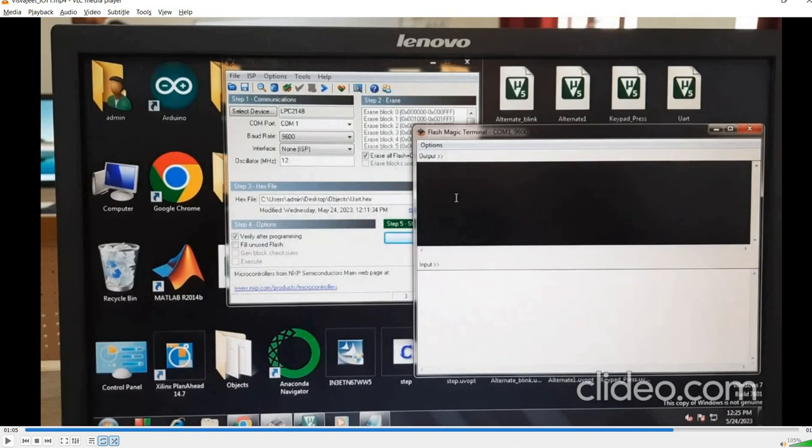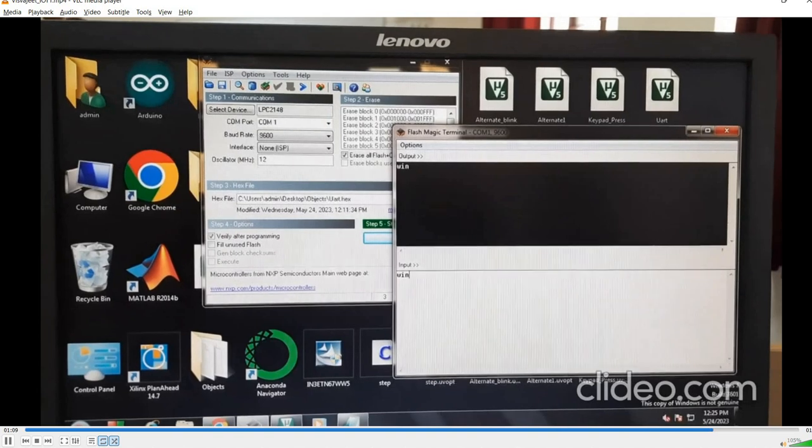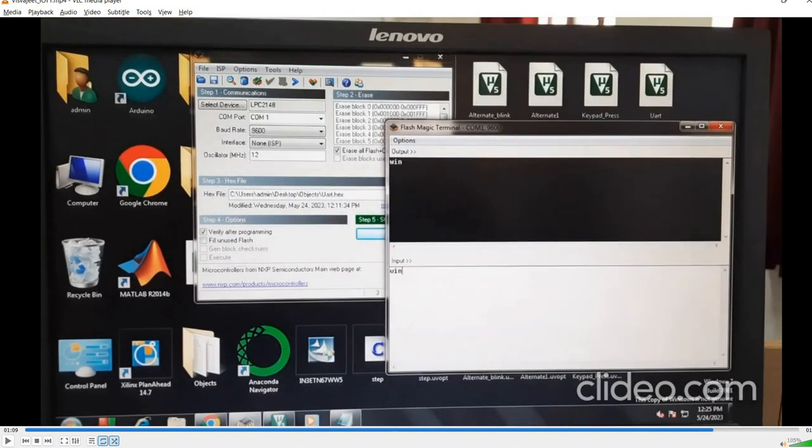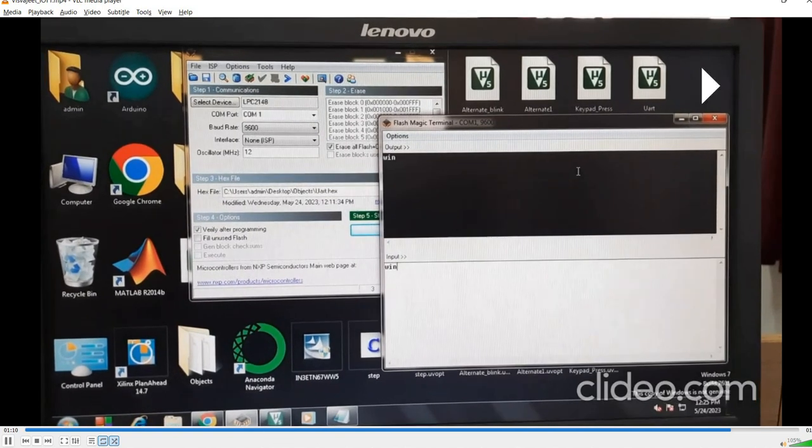Now let's see. For example, I have written WIN, that is win. Now you can see I have written win and it is displaying on the output screen. By this we can say this is the clear implementation of UART0 serial communication.